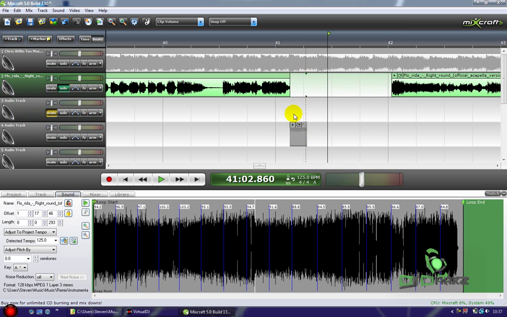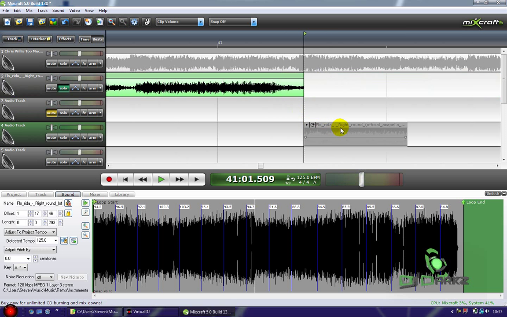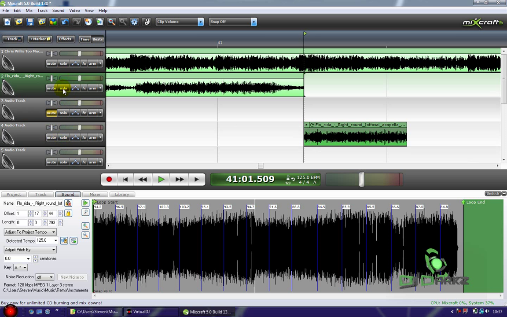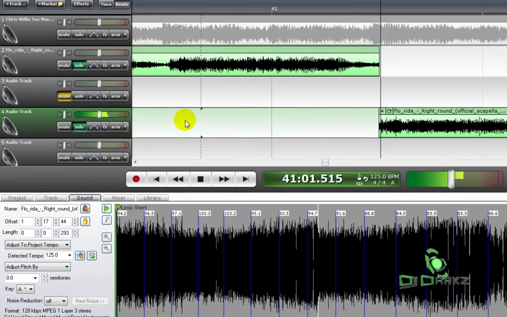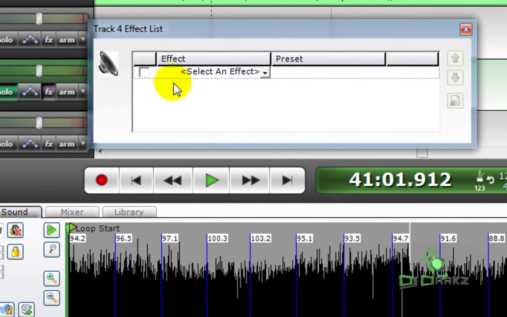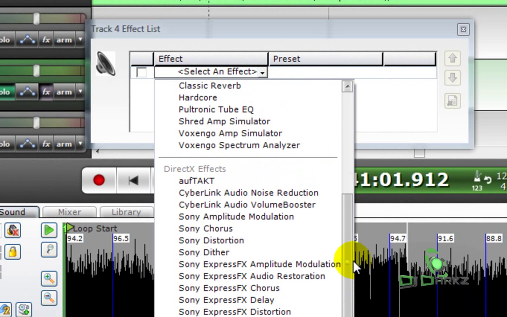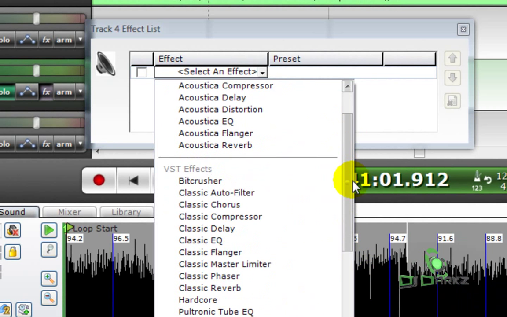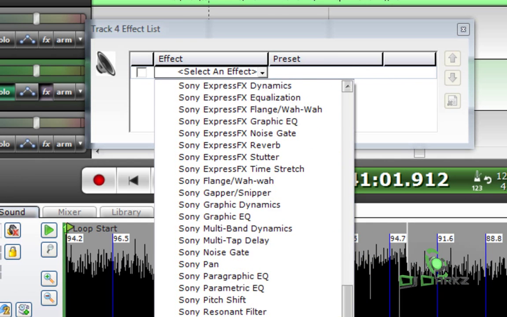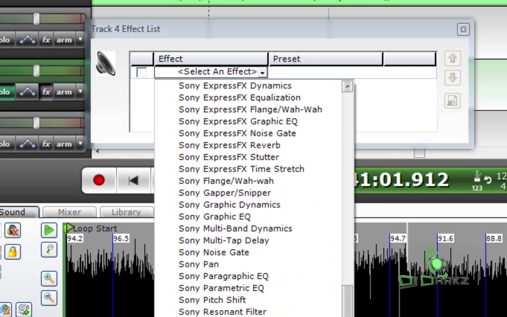Hopefully this works. I'm just going to chuck it down to a track further down. It's empty. I'm going to keep these both solo, and I'm going to add an effect. Now, obviously, there's a lot of stuff here. You might not have all these Sony ones. It really depends on what programs you've got installed. Sony Acid Pro 7 came with all these and it installed them all on Mixcraft 5 for me.